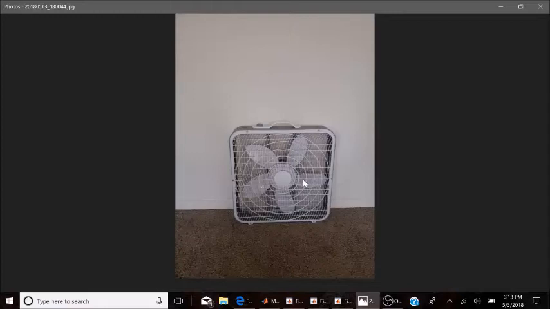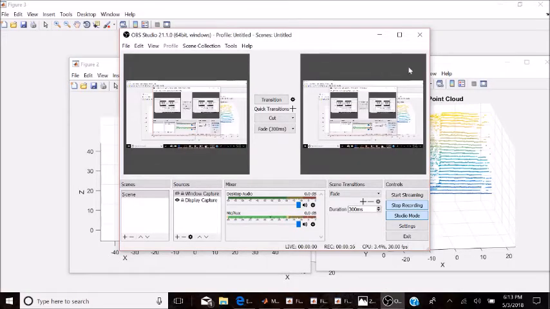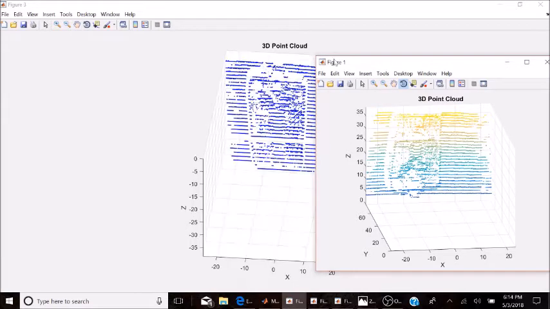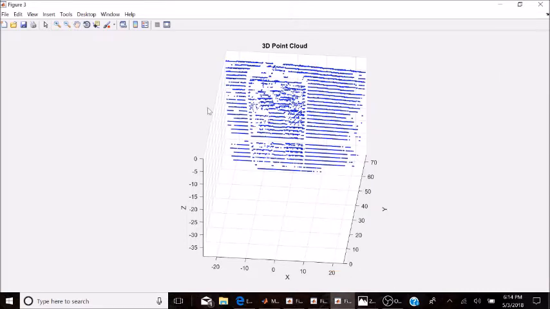Okay, so this is my box fan that I showed you in the previous video, where I did a 3D point cloud of just one side of it. When I ran it through MATLAB, this is what it ended up looking like. It ended up upside down because on my LiDAR system, the camera actually views everything upside down, so I had to flip it, and when I flipped it, it ended up looking like this.